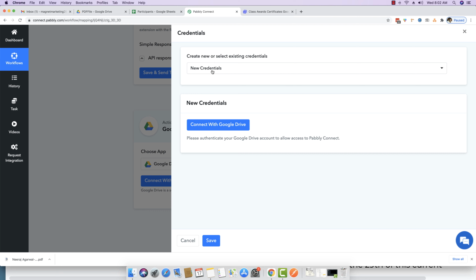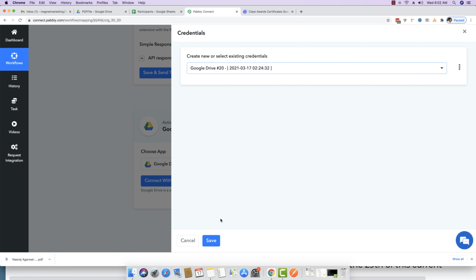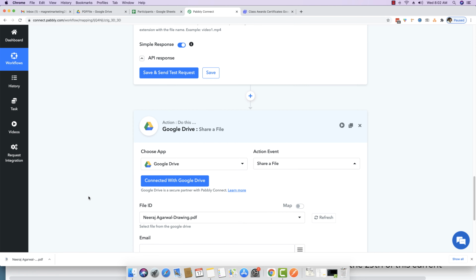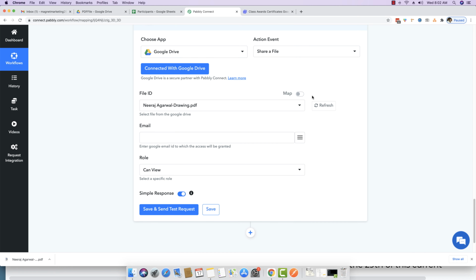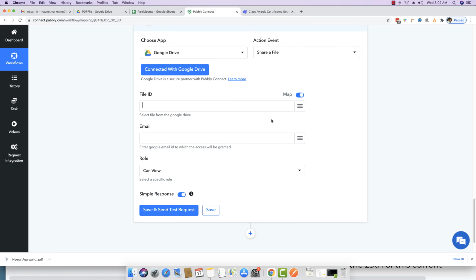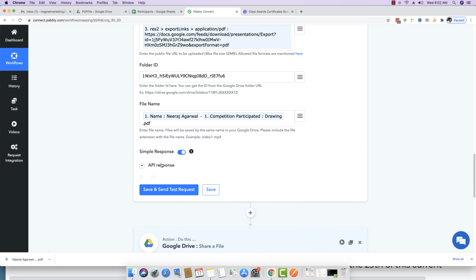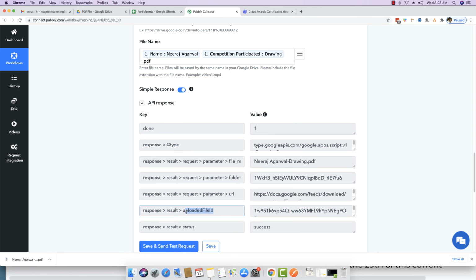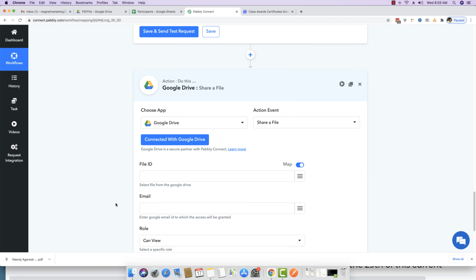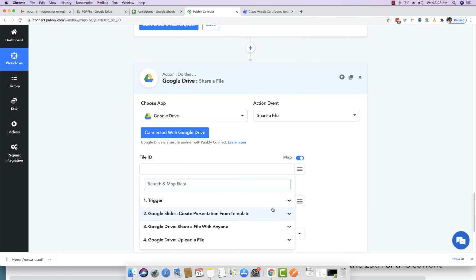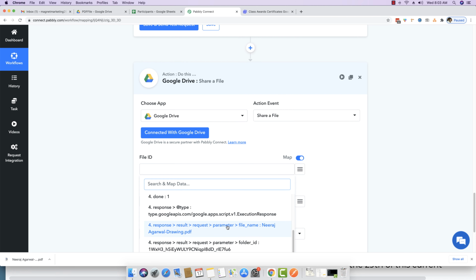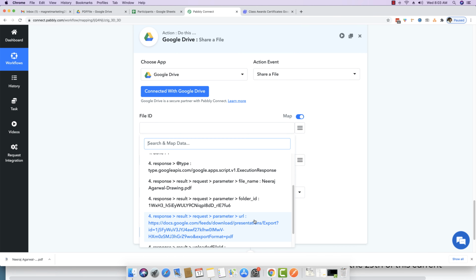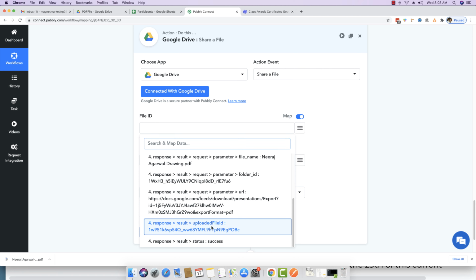Again, you can authenticate it. So I'm just authenticating my Google Drive account. It is asking us which file ID you want to share. Click and enable the map option and map the value which is coming from the last step. When we fired the last step and the PDF file was created, you actually got the uploaded file ID back. So we want to send this file to the email of someone. Just map the file ID right here from the last step, which was upload a file, and the uploaded file ID is right here.